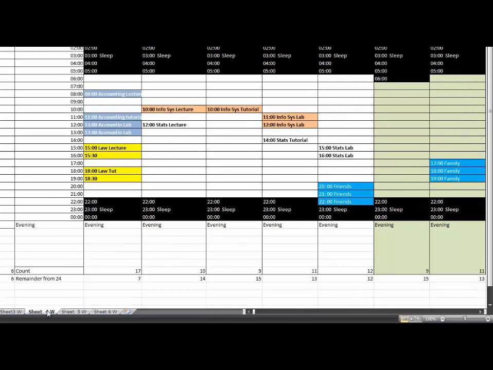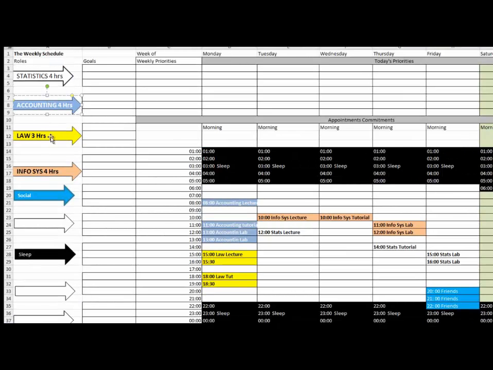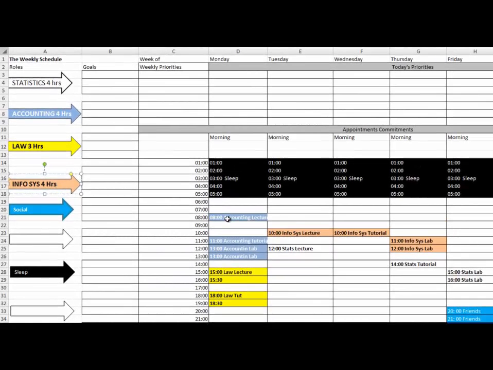Now this is a typical first year business degree where you have statistics, accounting, law, information systems, and these are my lectures. So I have an 8 o'clock on Monday lecture for accounting, a tutorial at 11, and an accounting lab at 12 through to 1, a law lecture from 3 to 3:30, and a law lab or law tutorial from 6 to 6:30. Information systems Tuesday at 10, stats lecture 12 on Tuesday, information systems tutorial 10 o'clock, only thing on Wednesday there.